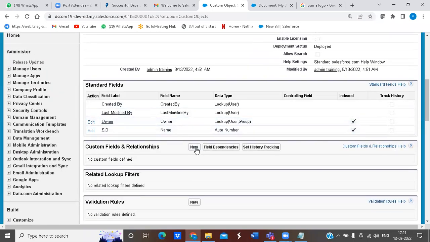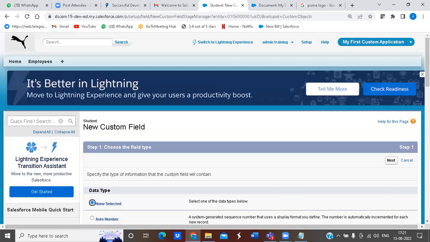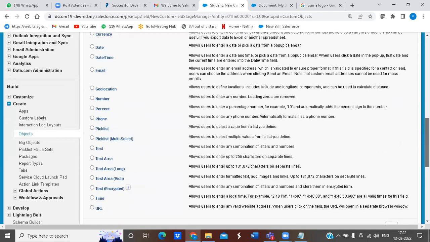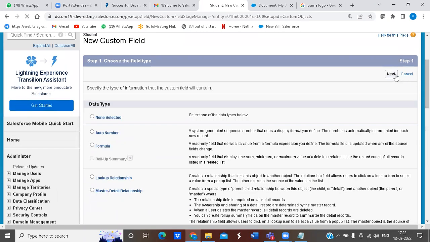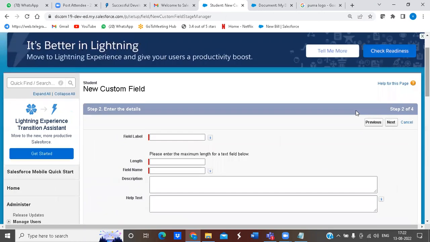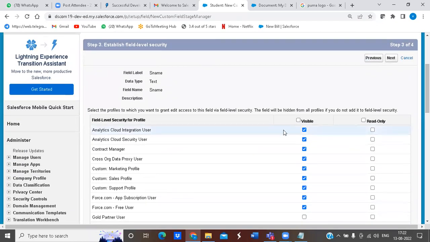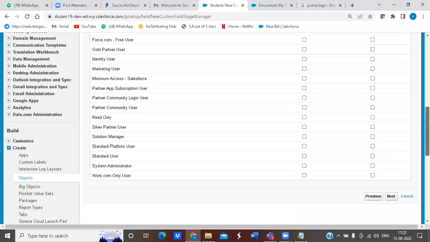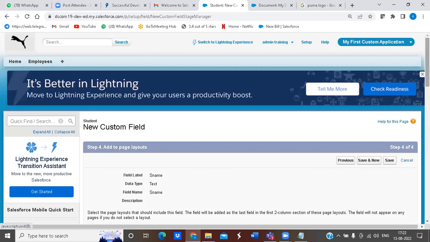Custom fields, New. Number is already selected. Name: student name. What is the data type? Text. Field label: Student name. How many characters length are given? 34. Next. Visible to system administrator. Next. Save and new.